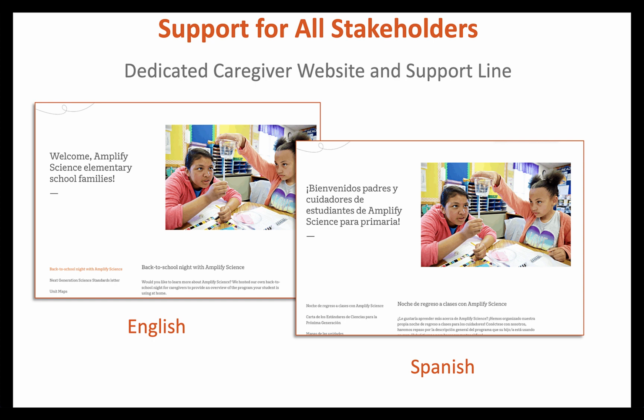We also support all the families. We have a dedicated caregiver website and support line in both English and Spanish. This is a great resource. As a parent of a student who is using Amplify Science, I love going there to find questions I can ask my child to see how his learning is going.